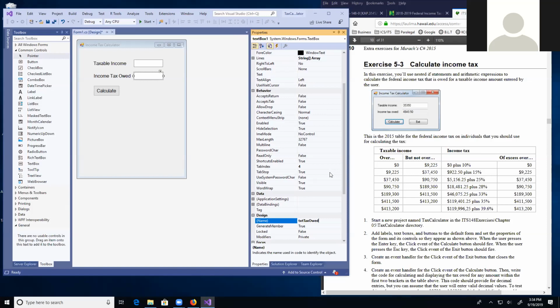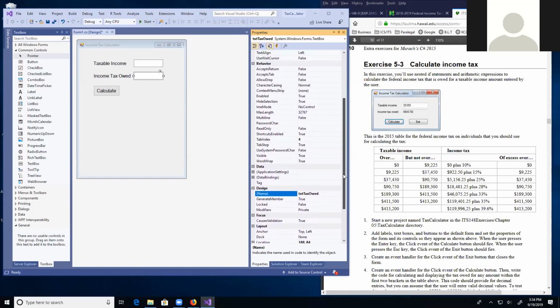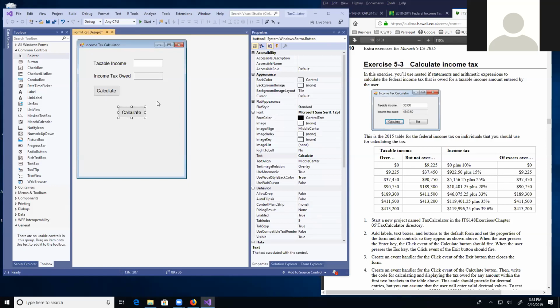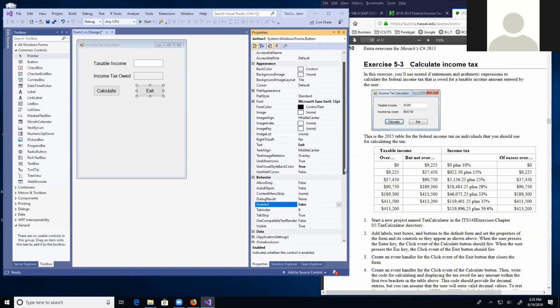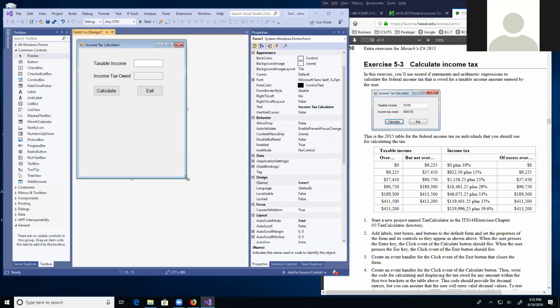And I'm going to make it so it is read only. So I need to find where it says read only right here, and I'm going to change that to true. And I need another button, and I'm going to put that right here, and I'm going to have this button say exit. And I'm going to name this button BTN exit.